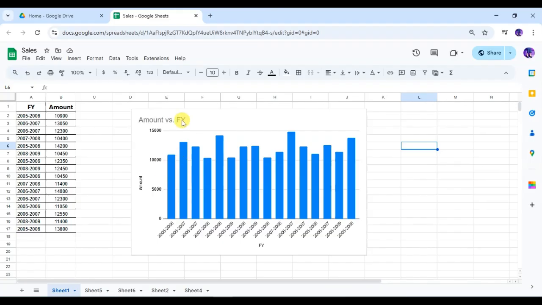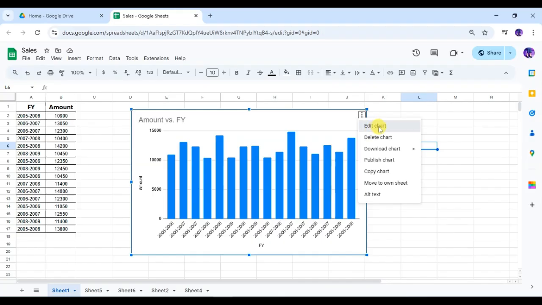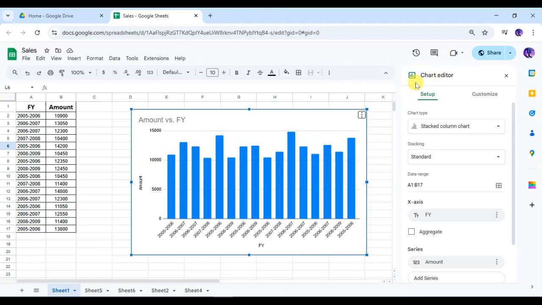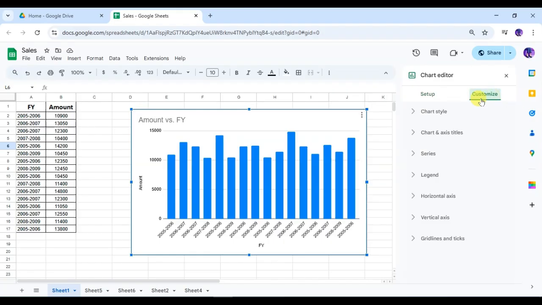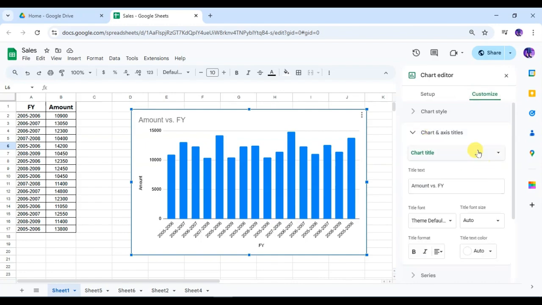To edit this chart title, simply click on the chart, then click on this three dot, then click on the edit chart option and here you can see the chart editor is open. Then click on the second tab, the customize, and here click on the second option, chart and axis title. And here you can see the title text is amount versus financial year.